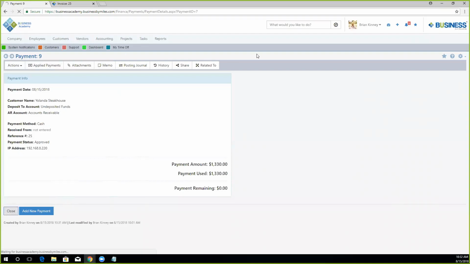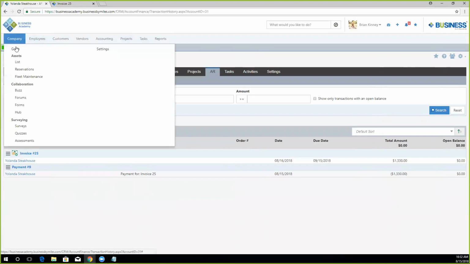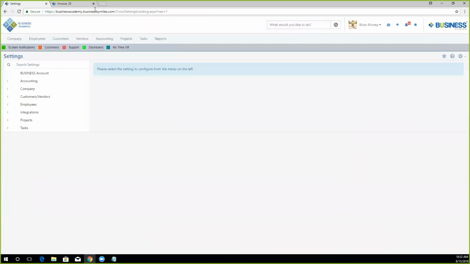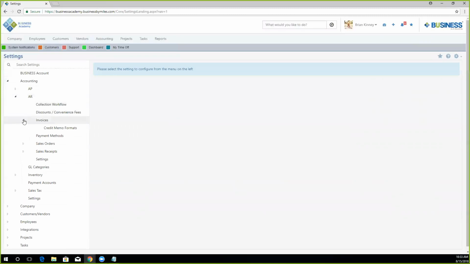So now I'd like to go into the company settings and show you a little bit more about the invoice formats and how they can be set up and created in our settings. So I can do this by clicking Company and Settings. Now to view our printable formats, we can click Accounting, AR or Accounts Receivable, Invoices, and Invoice Formats.